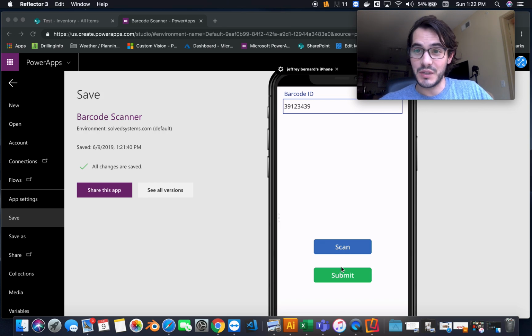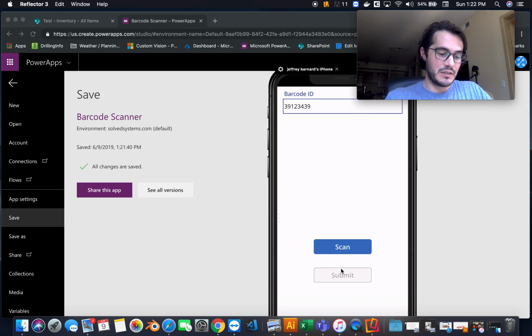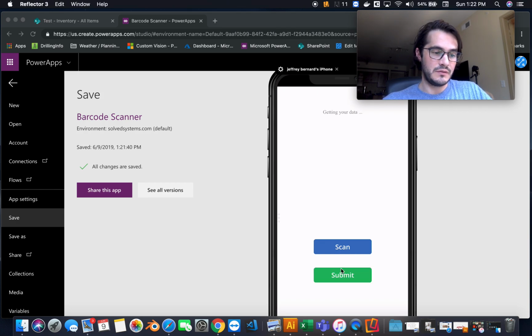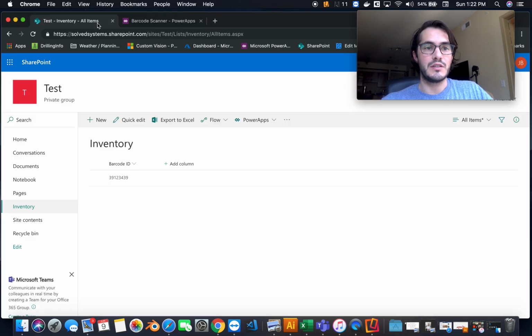That's amazing because, I mean, just think about the possibilities here. You're trying to create unique values tied to a record. That's a pretty cool deal. And then we're going to hit submit. And then it's just going to say getting your data. It's not getting anything, it's just pushing that back to SharePoint. And so we're going to click over here. You see right here? Wow, that is neat, right?